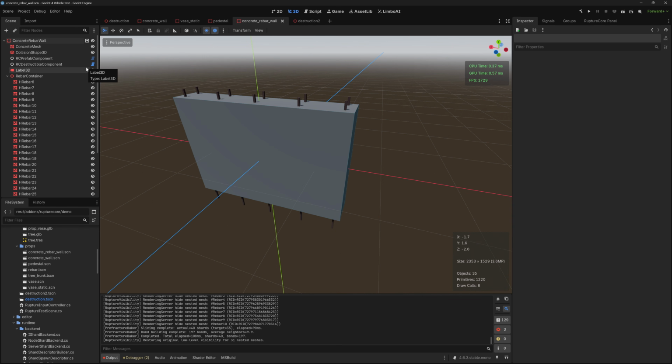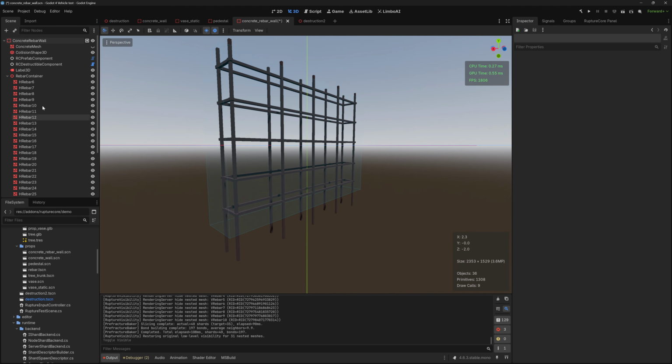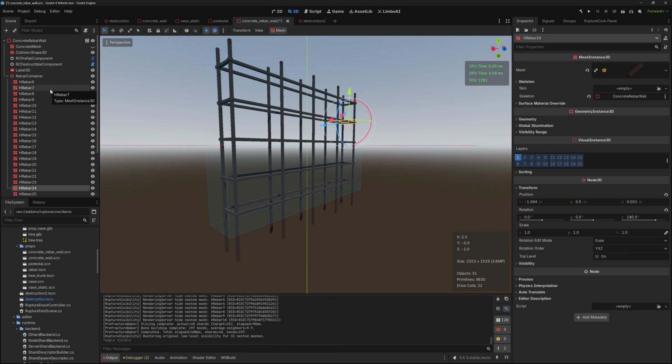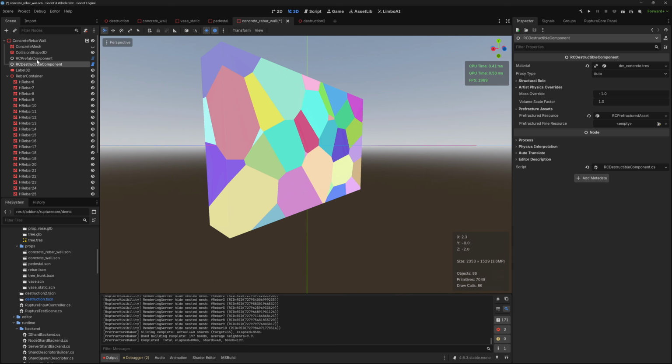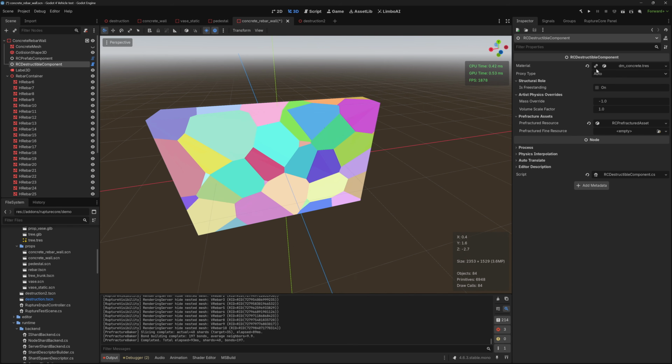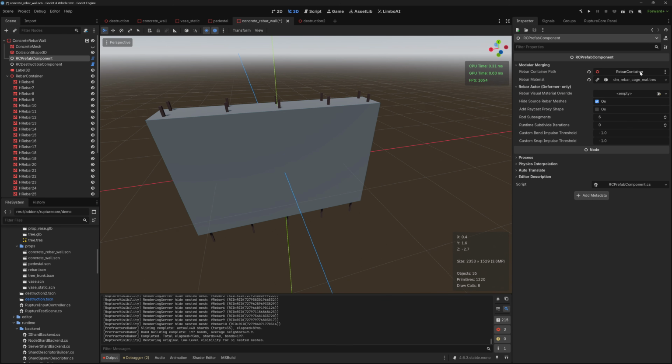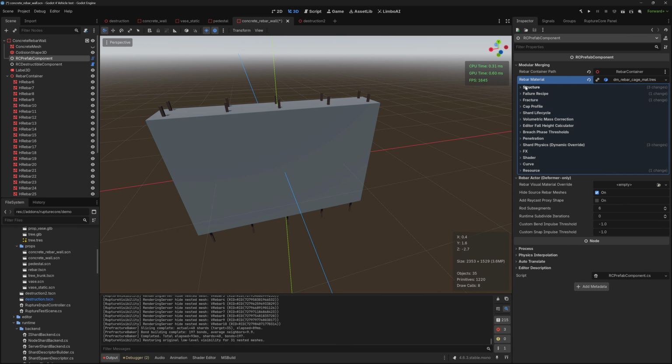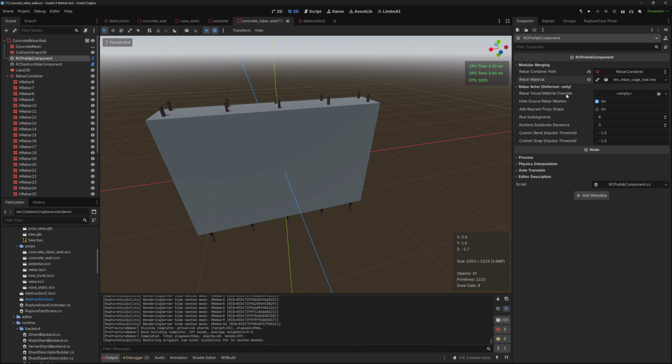For the reinforced concrete, I built a rebar grid out of separate cubes. Then we use the helper components to bake those individual pieces into a single mesh. The system automatically builds a PBD skeleton and binds the mesh vertices, letting the rebar bend and deform under high impacts.